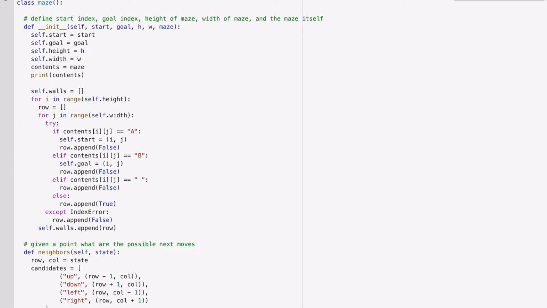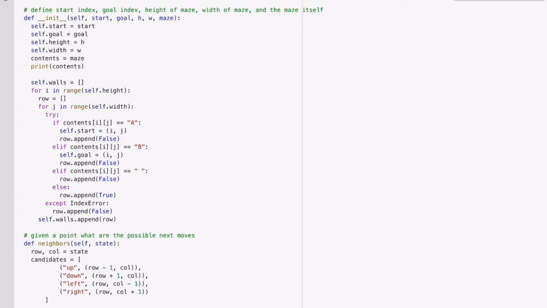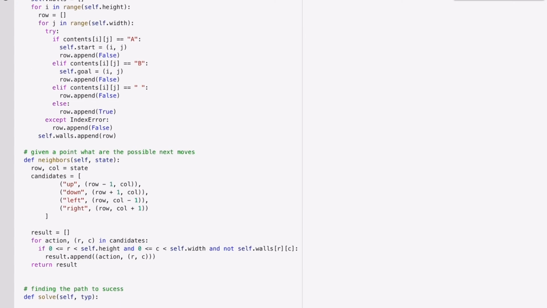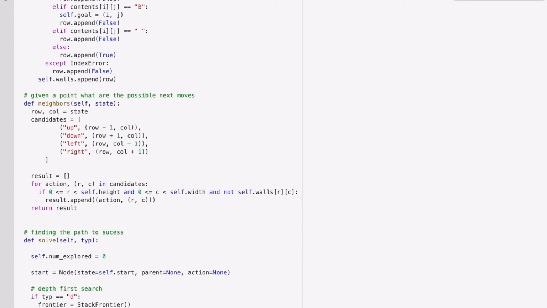We begin by defining the index of start and end, the height and width of the maze, and we also create a wall variable that is a binary maze which is false where we can move and true where we cannot. Next, we define our neighbors function, which simply tells us what places in the maze we can move, given we are at a specific state.